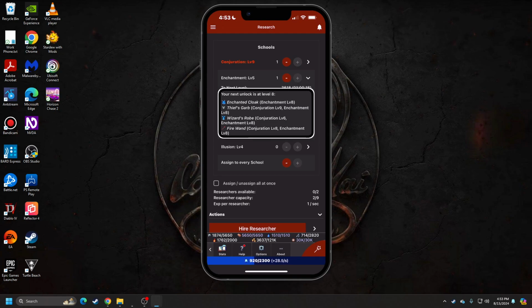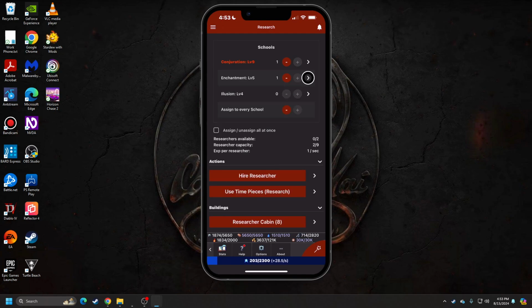Illusion, collapsed, 0. Your next unlock is at level 8. Enchanted cloak, Enchantment LV8. Thief's garb, Conjuration LV9. Oh, so I don't have the level to do Wizard's robe, that's why. Conjuration LV6. Enchantment, 3,600 to next level. Let's close that. Assign or unassign all at once. So basically you're managing your researchers to build more resources there.